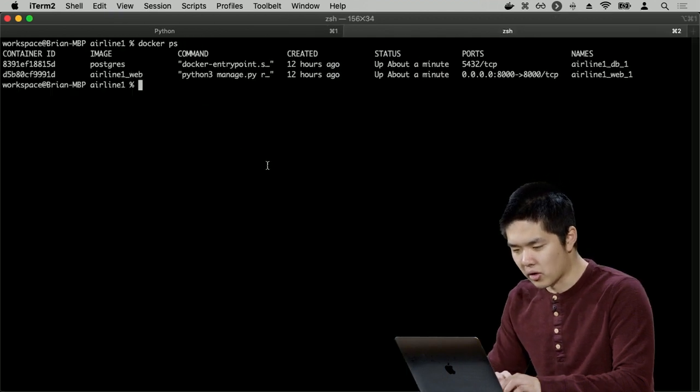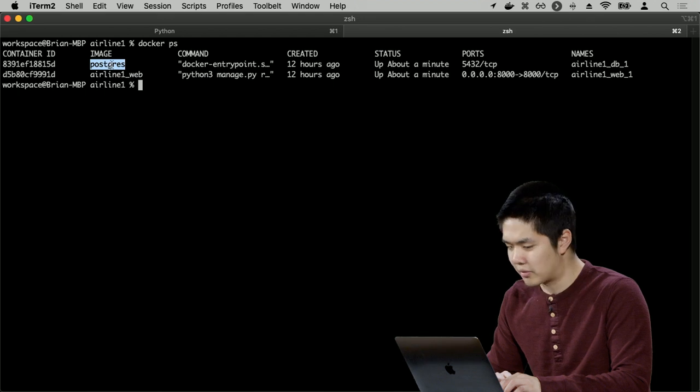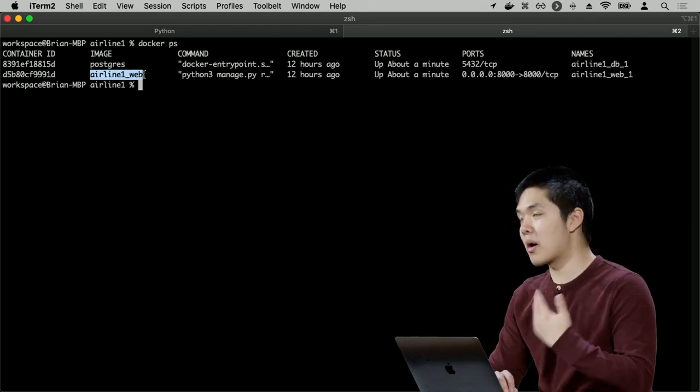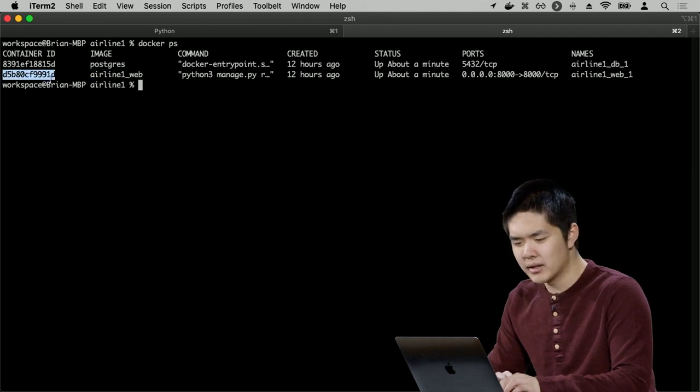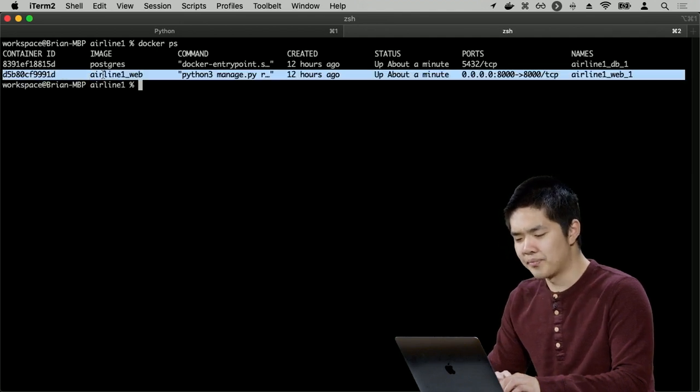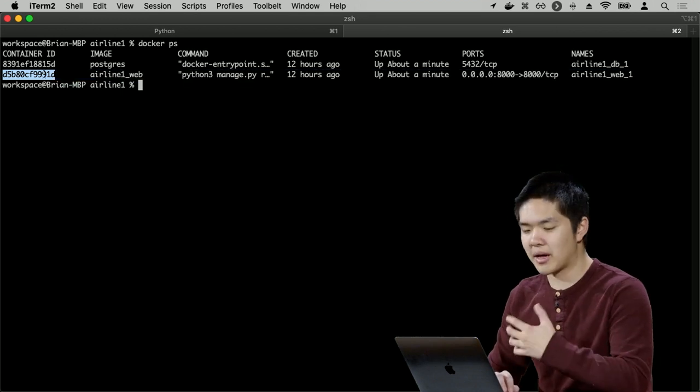So go ahead and shrink this down a little bit. I see two rows, one for each container, one for my Postgres container that's running the database, one for just my web application that's running as well. Each one has a container ID. So I want to go into my web application container in order to run some commands inside of that container.